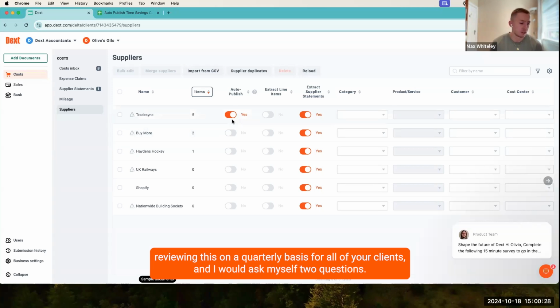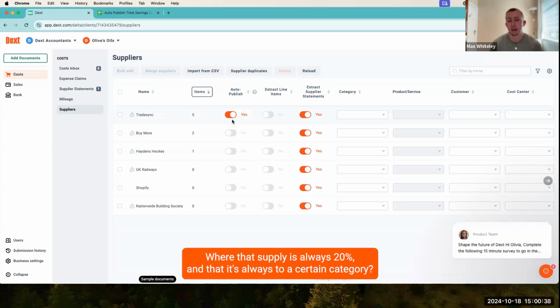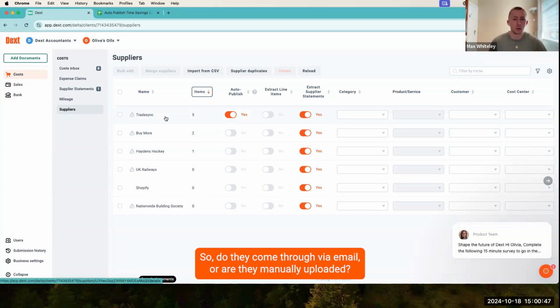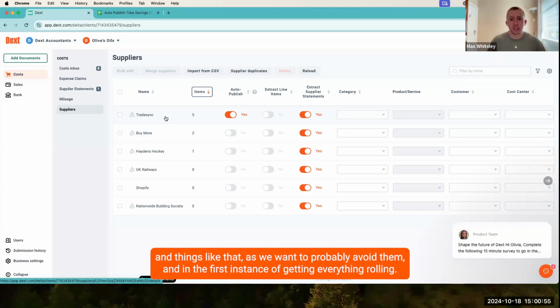And I would ask myself two questions. Does this client have consistent VAT and account rates, where that supplier is always 20% VAT and always to a certain category? And my second question would be, are they always in a clean PDF? So do they come through via email, or are they manually uploaded? They're not taking pictures of things on building sites where people's fingers are over receipts and things like that, as we want to probably avoid those in the first instance of getting everything rolling.